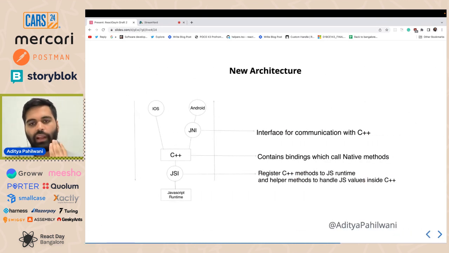So how does the new architecture exactly look? The C++ layer would have bindings, a sort of proxy methods, which in turn will call the native method written in Java or Kotlin. The JSI layer will help us register these C++ methods directly to the JavaScript runtime, which we can access via the global namespace, as we saw earlier. Third, there is a part named JNI, which is used in Android. JNI provides an interface to communicate between Java and C++.